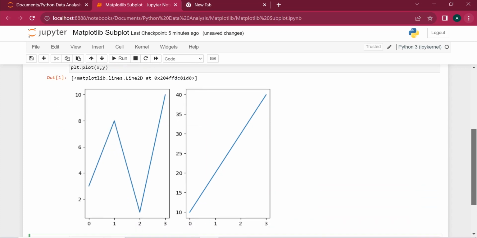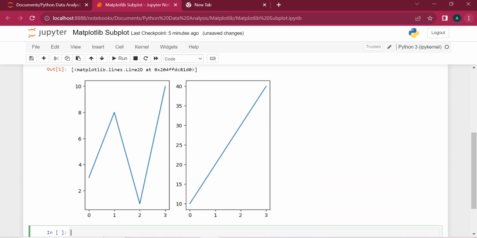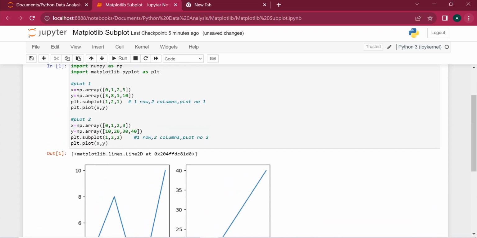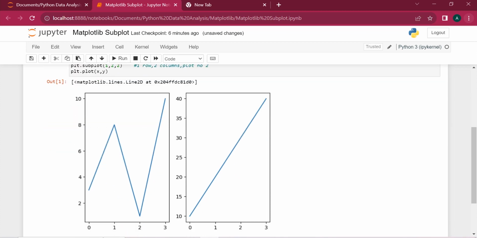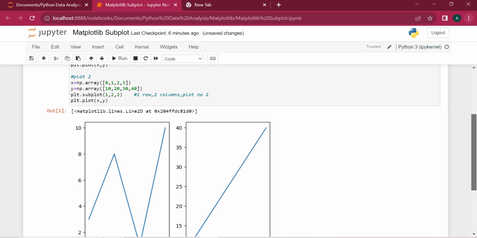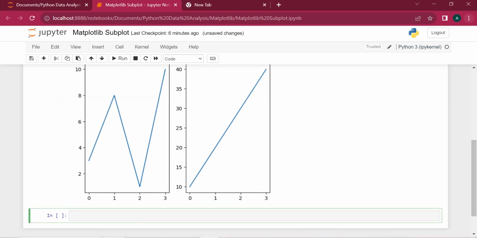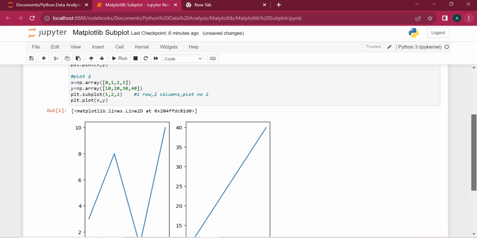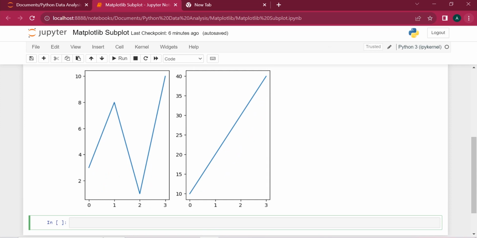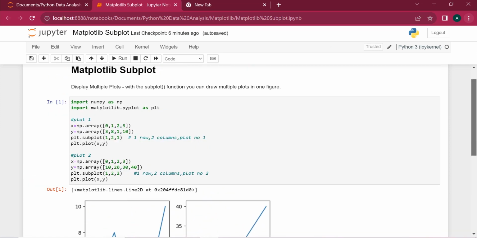And the points for x in plot 1 and plot 2 are 0, 1, 2 and 3. So for plot 1, it is 0 to 3, 1 to 8, 2 to 1, and then 3 to 10. So 2 on x, 1 on y, 3 on x, 10 on y. And then we have 0 to 10, 1 to 20, 2 to 30, and 3 to 40 for my subplot 2. So this is how you can display multiple plots.